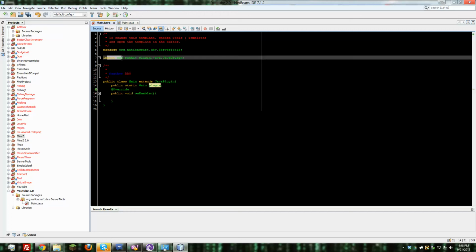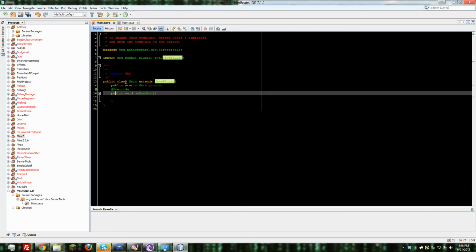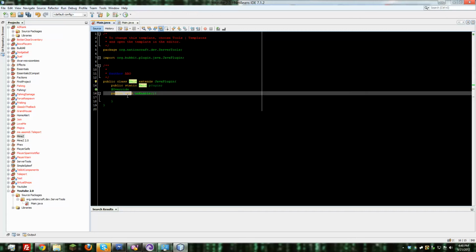Or we can't just do import org.bucket.plugin.java.java plugin and do something between these. If you just do that, you're gonna get a huge error. When we're using public class, or public void, especially in public void, and boolean, which means true or false, then you're going to use hard brackets.